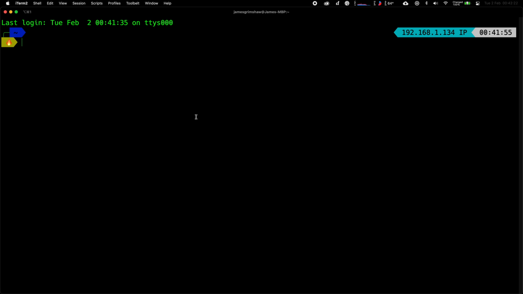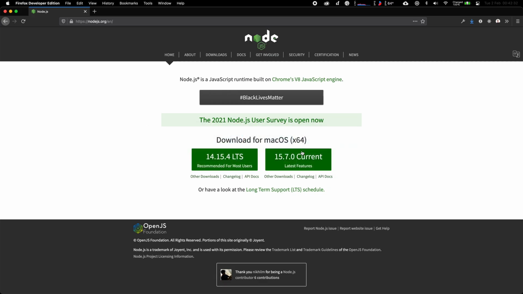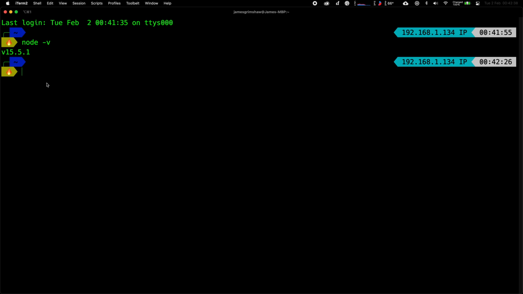Now, in order to use Create React App, we need to have Node.js installed, which you can check by running node -v. And if you get a return with a version number, you have it successfully installed. If you don't have it installed, you can just head over to a web browser, search for Node.js, and download whichever the current version is. Then go back to your terminal and check it's all successfully installed.